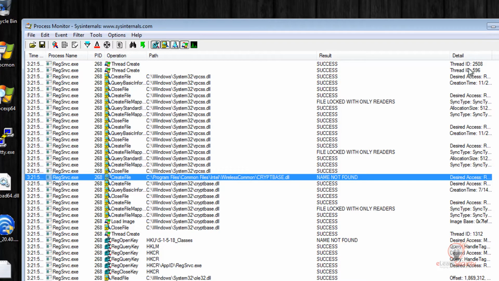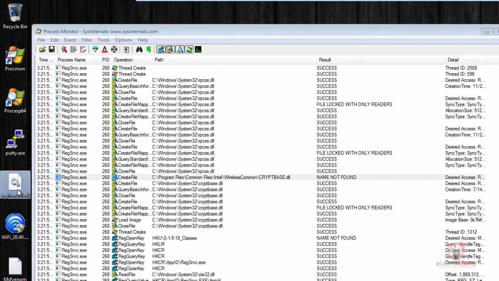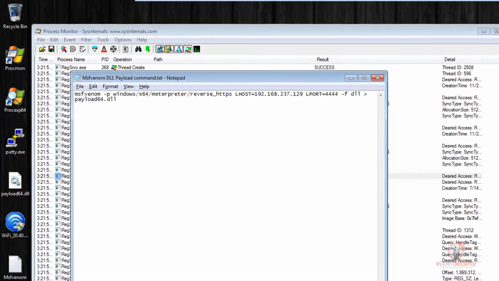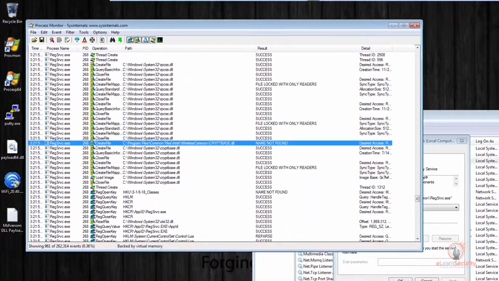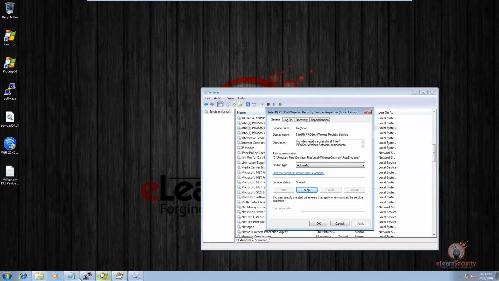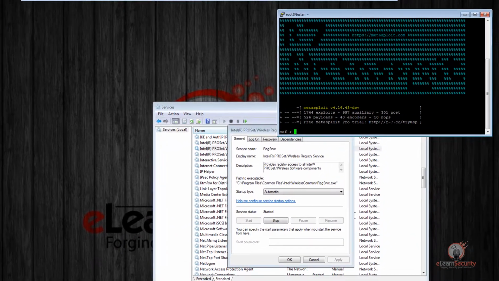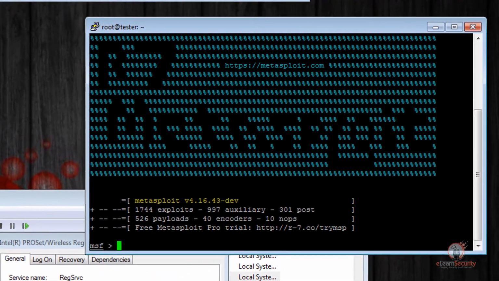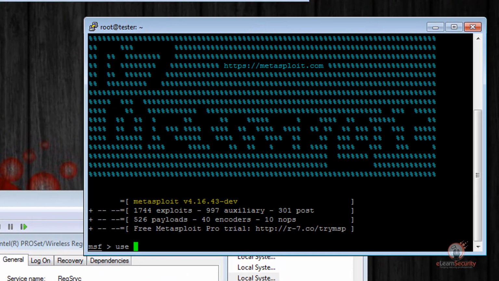We've created an interpreter HTTPS payload using MSFVenom. That will call back to our attacker system with the following command line. We're calling it payload64.dll, as seen here on the target desktop. On the right side of the screen here is our attacker system running an instance of Metasploit. Let's set up our multi-handler first.